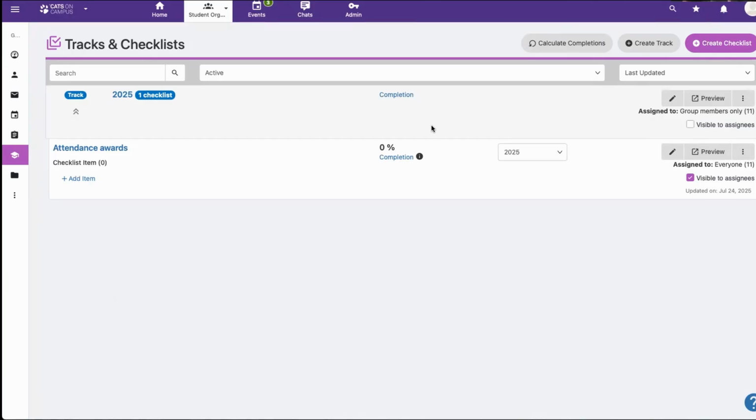Now, the difference between your tracks and checklists is that your track is going to be a pathway that is created and that you'll assign to your specific user populations. For example, if you're trying to track attendance or engagement for first year students, you want to create one track, but say you want to track the engagement and attendance for each year of students in your org, you might want to create multiple tracks. So with that being said, let's go ahead and start off by creating a track here.